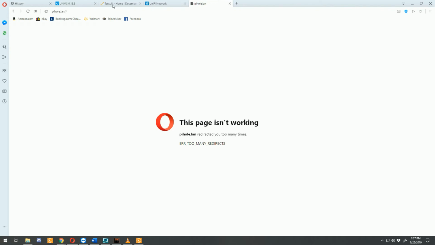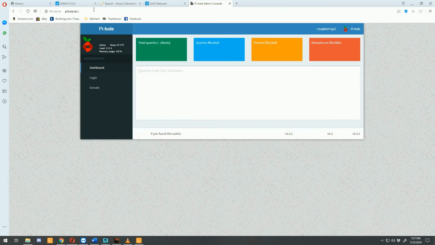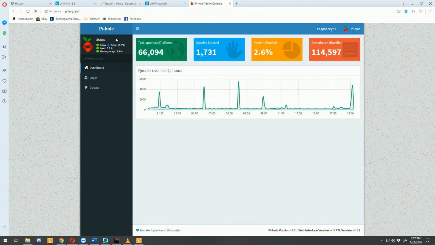And go back to our web browser and try to get there again. Yep, there we go. It was that extra slash at the end that we needed. So that is how you set up a reverse proxy to get around having to type in port numbers. It's a little bit complicated, but simple at the same time.